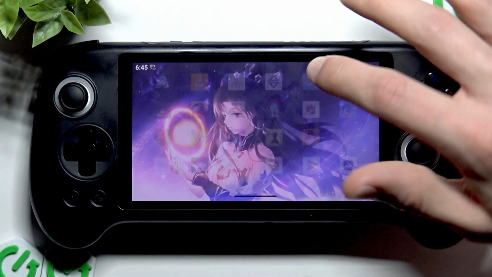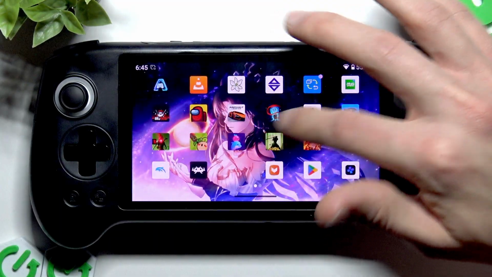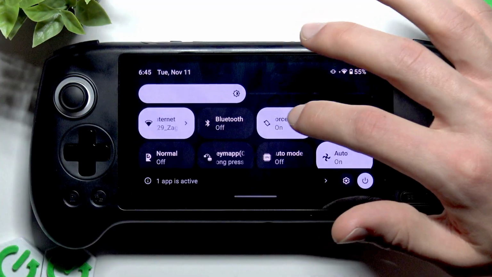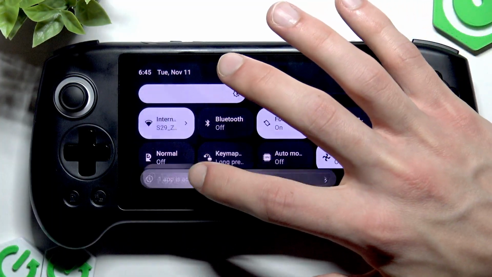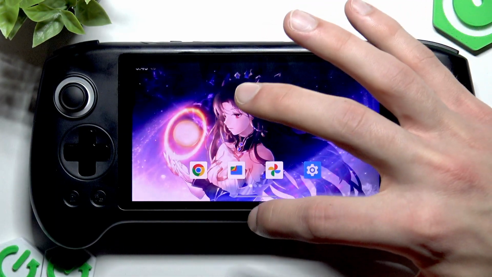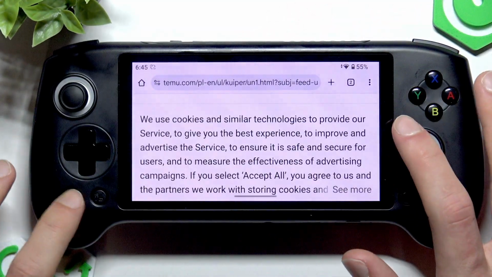I'm not sure. Maybe if we restart this application, it will appear right here. And sometimes you have to restart your system for the changes to apply, but generally speaking, just swipe down the control center and make sure that one app is active at least, and this app should be the Buttons Mapper application. Now let's try to open, for example, this web browser.